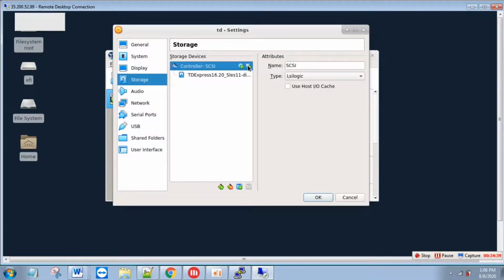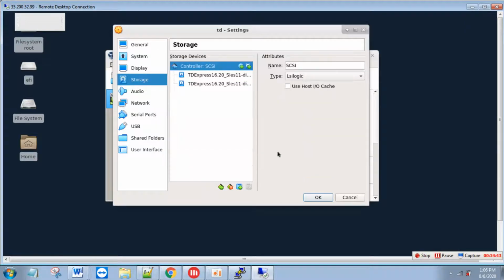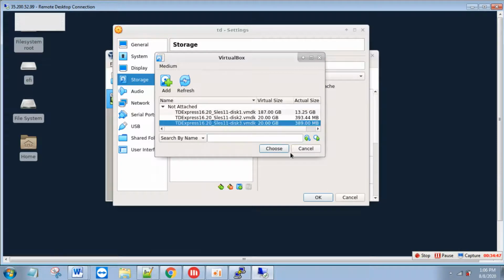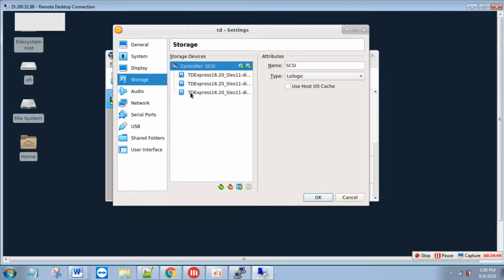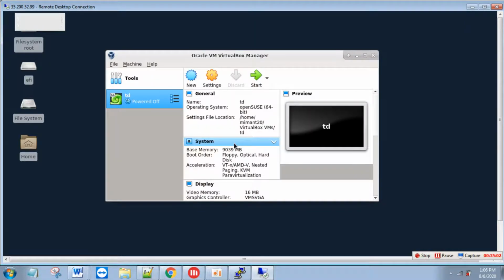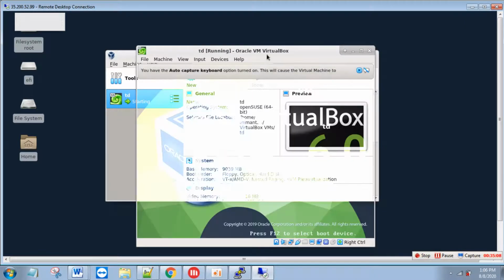This is added now. The second is also getting added now, and the third is also getting added now. So we are good with this. We have pulled in all the hard disks that have Teradata installed inside, and we have selected network as NAT. I think that is enough. We don't need to do anything else, and we can finally start it. It will take some time to come up.